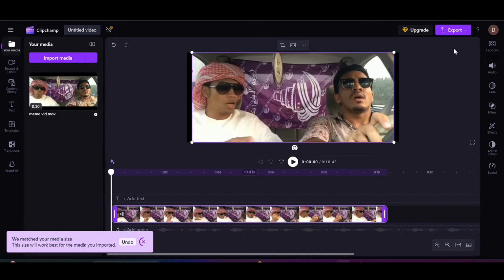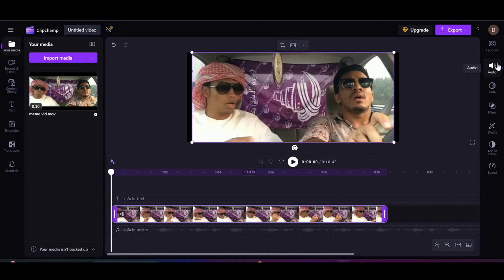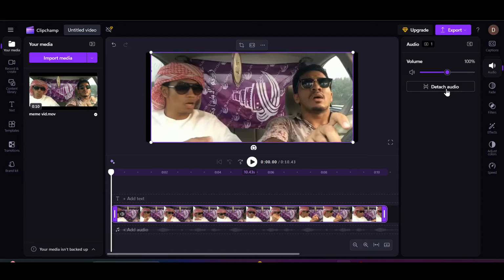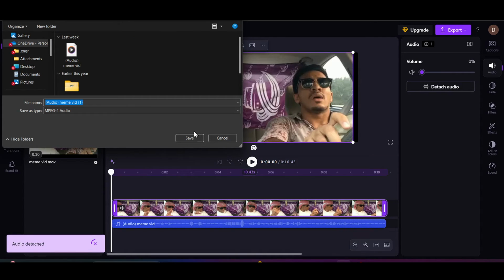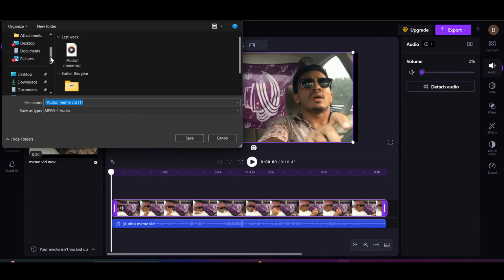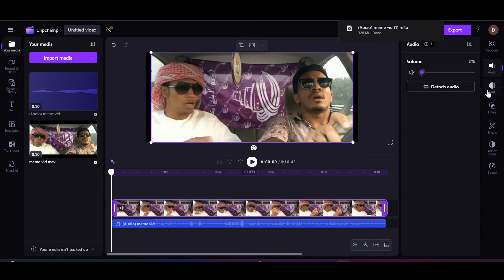So now from here on the right side, I will go on the audio options. As you can see, the audio icon here, simply give it a click and then click on detach. Now the audio will be detached from the video and then you need to save your audio at a different place. So after that, when the audio is detached, click on captions, which is above the audio icon.